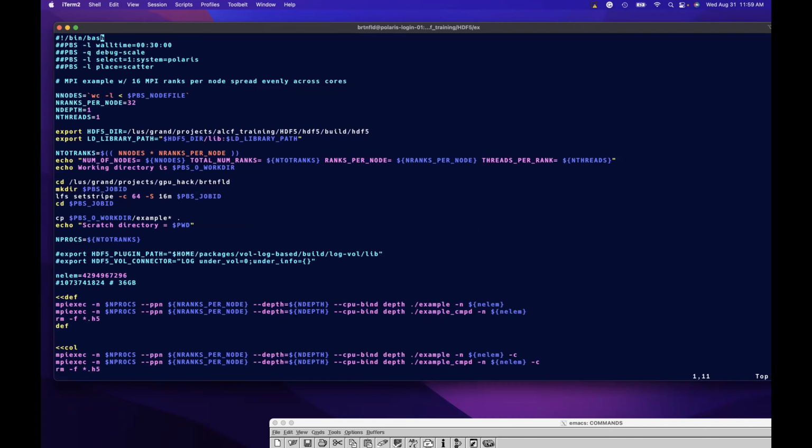Sorry, I just wanted to point out where it says CD at the beginning of the line there. This is the old training space, so we want to substitute GPU hack for ALCF training. Let me just do that now.